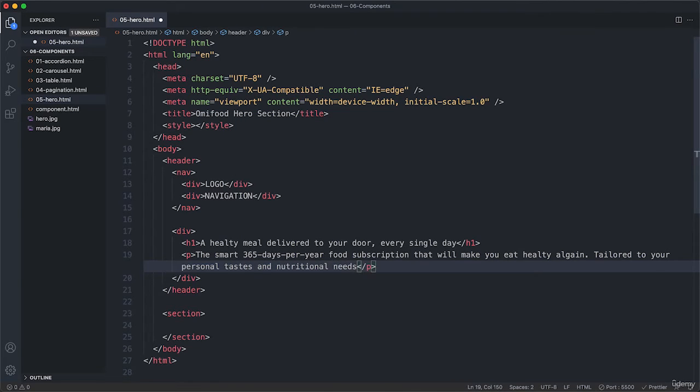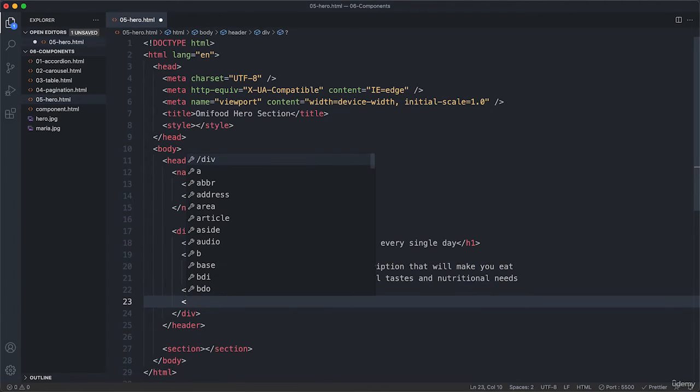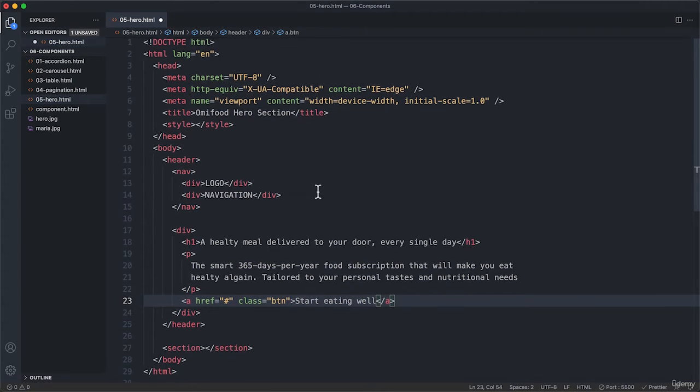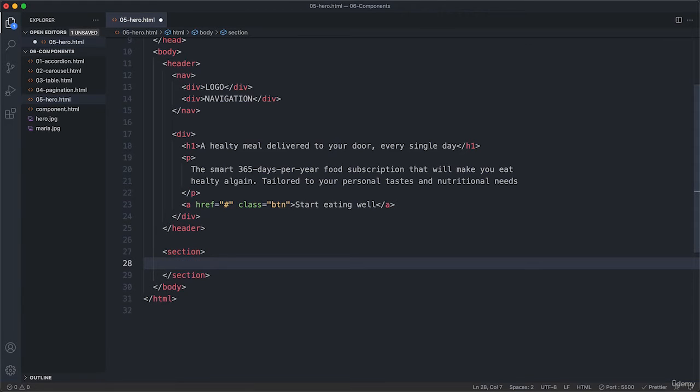nutritional needs. Okay, and then we have some kind of button there, but that button is actually a link because it leads somewhere. But let's of course give it an empty href, just like usually. And here we can actually already put our class, which is as usual button. So: start eating well. Okay, and for now that is it. And now inside of the section, we will want to then center the entire content here. So let's give ourselves another box.